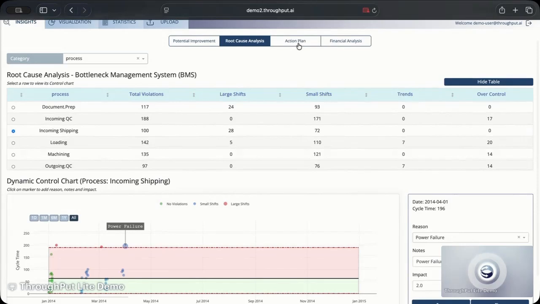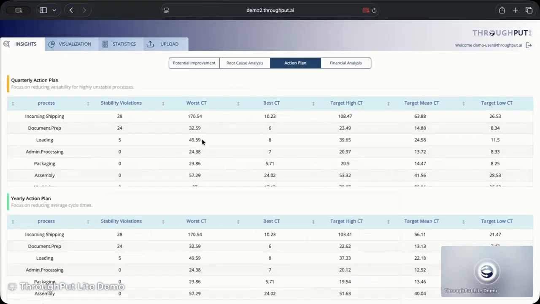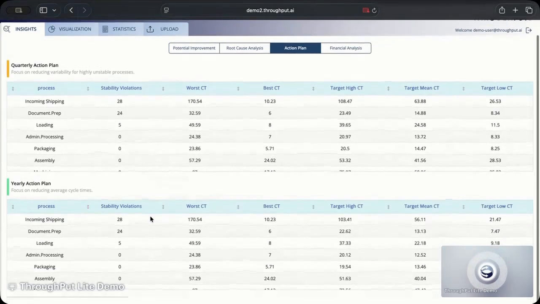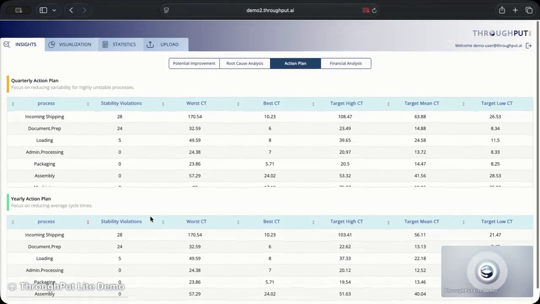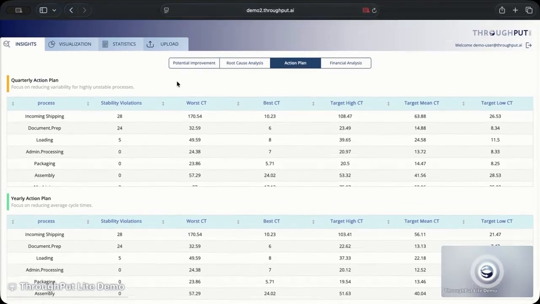Finally, what you can also do is look at the action plan. And for the action plan, we're looking at a quarterly action plan of reducing variability for the highly unstable processes, which would be incoming shipping and document prep and loading long-term. Now for the yearly action plan, the idea here is not necessarily to focus on just reducing variability, but focusing on reducing the average cycle times. This may require a longer term process because you have to reorient the process, change the process, get new equipment, new resources. However, this does give you an idea of where to focus.